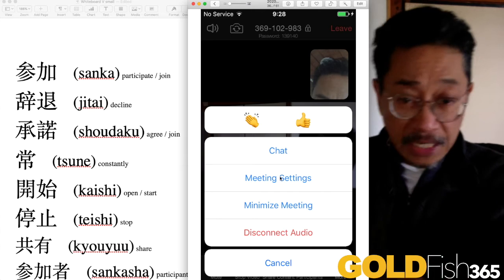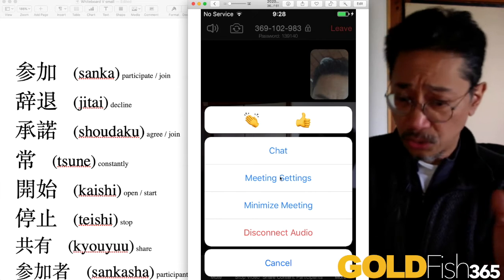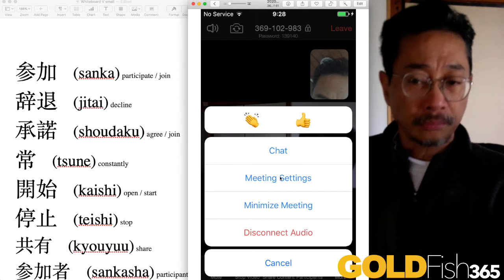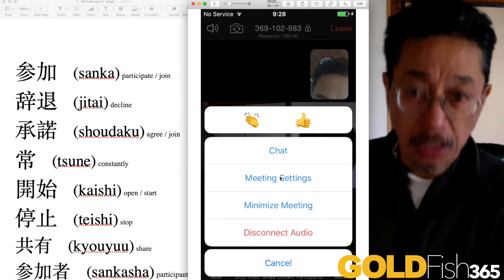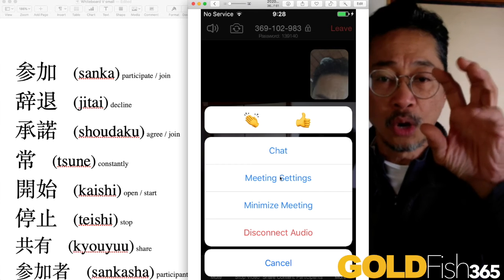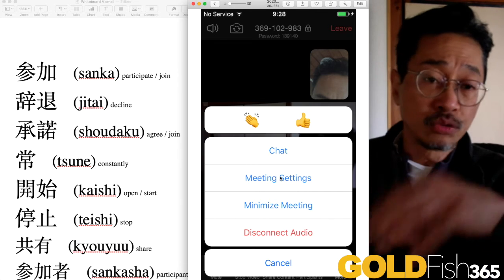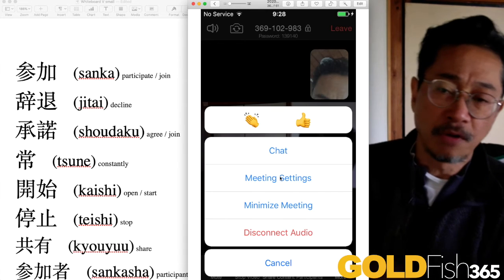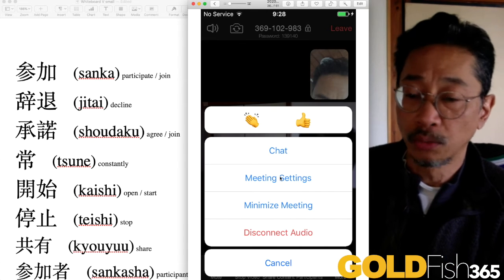They can go to meeting settings, which is a little bit confusing to do during a conference, so I don't suggest they do that. If they minimize the meeting, that means that they can still see their own image, but they can use the phone, but then they lose the screen. So I don't suggest they mess around too much with those things unless they know what they're really doing.